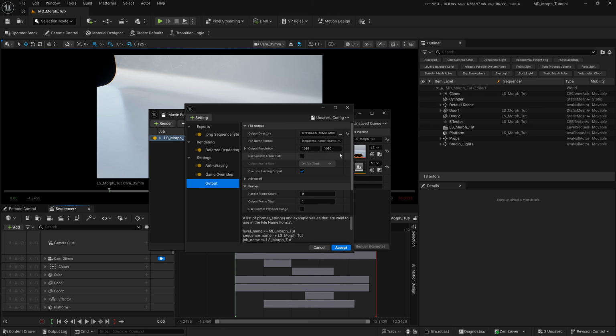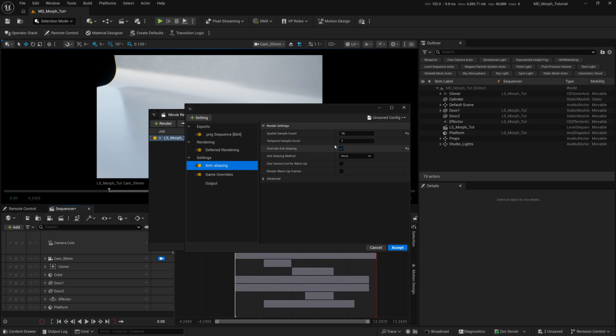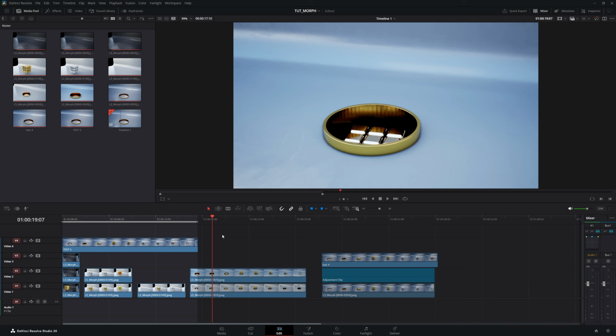Okay, select the folder and we'll leave the rest alone. 1920 1080 is fine. Override. Okay, so PNG, default rendering, anti-aliasing 16:1, game overrides output. Let's click on render. Okay, here we are in DaVinci Resolve.